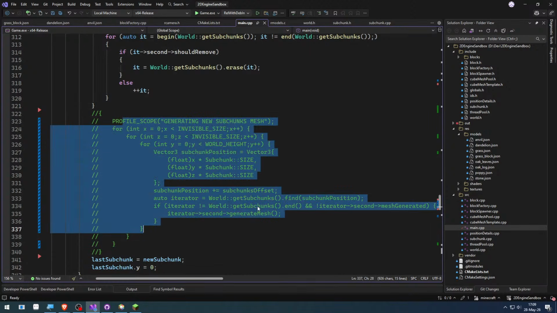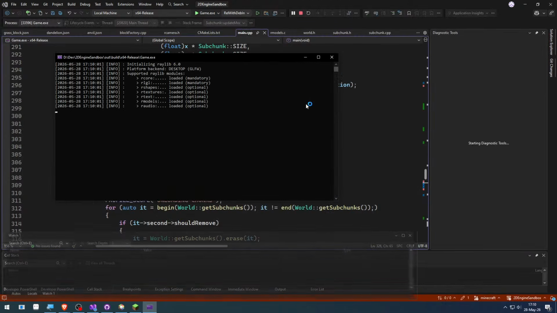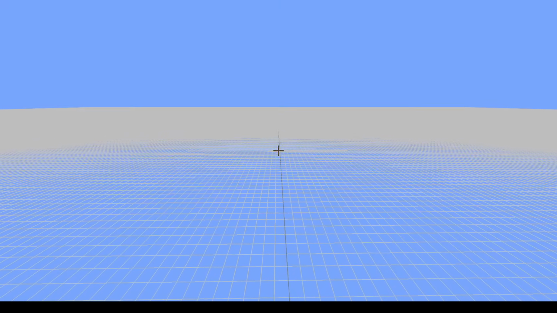Yeah, I removed this, and now there are no subchunks generated.